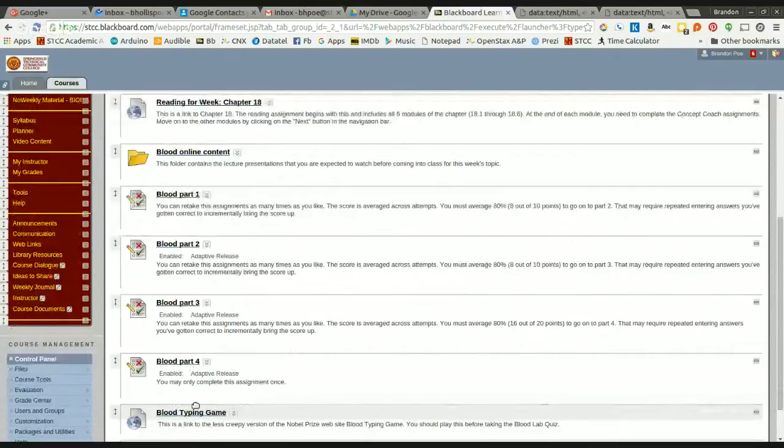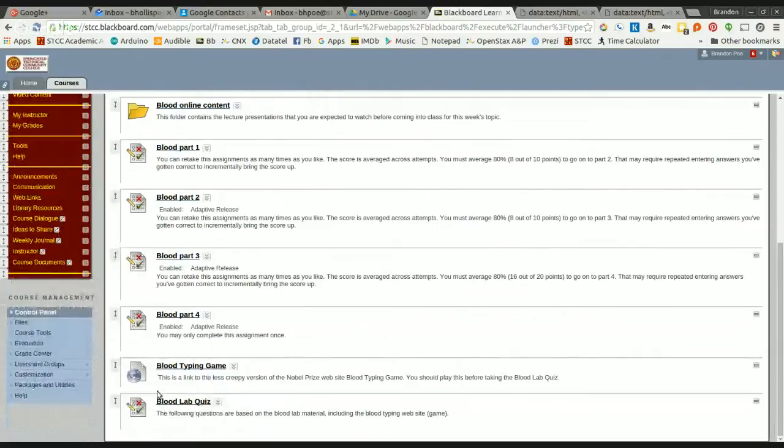You will only see part 1 when you first go into one of these folders. Part 2, 3, and 4 will appear once you've completed the previous part to the appropriate level, 80% averaged across all your attempts. And then you'll have lab stuff at the bottom.